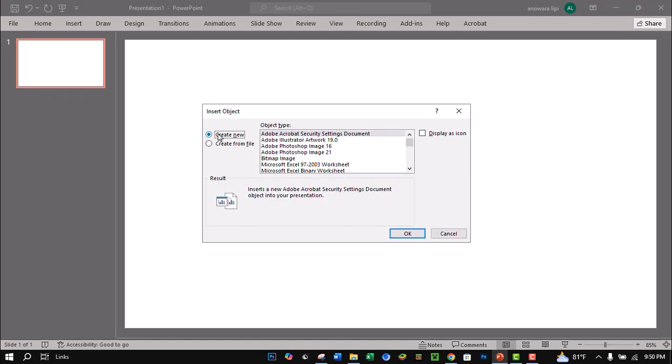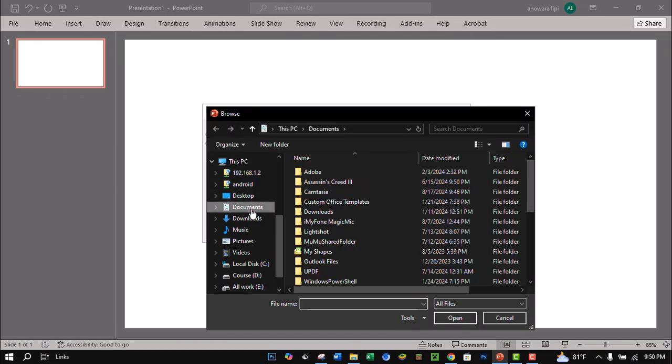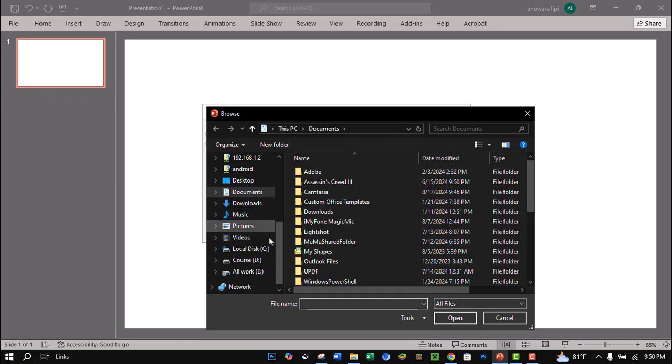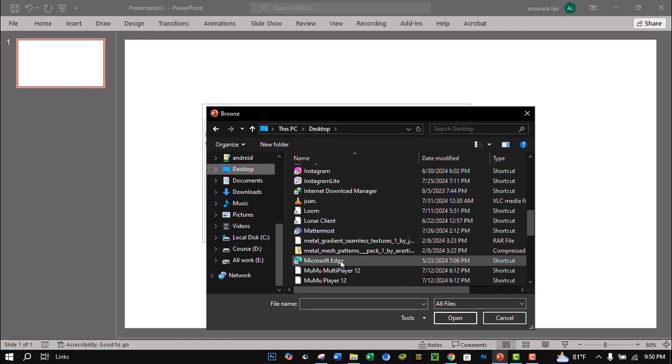Here you can see it is selected in Create New. We have to change it to Create From File. Click on Browse. And here you can search for the document you want to put in your presentation. My one is in desktop.